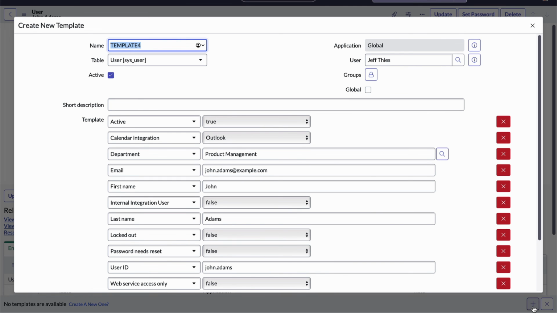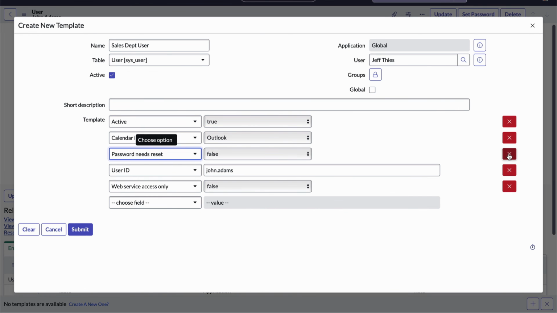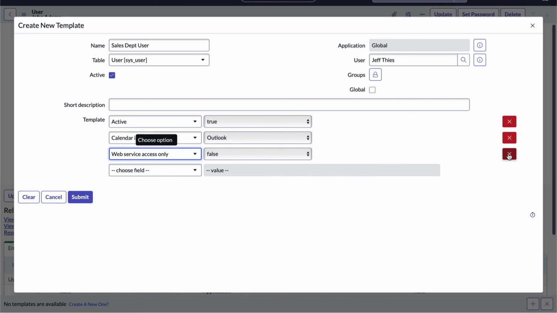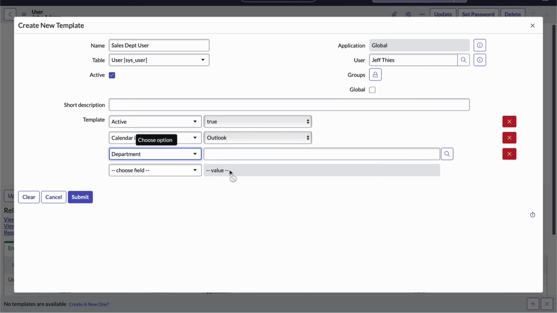I'll go ahead and give my template a name. Let's call it the Sales Department User template. Next, I'll choose which fields I want my template to automatically populate and the values I want to use. Let's say I want the record to be set to active. I want the calendar integration to be set to Outlook. I won't set any of these other fields because that wouldn't make sense. And then I'll add the department field and set it to the sales department. Now I'll click Submit to save my template.